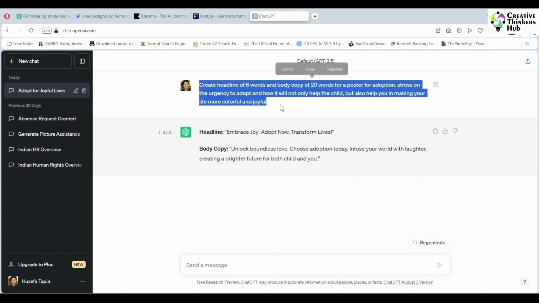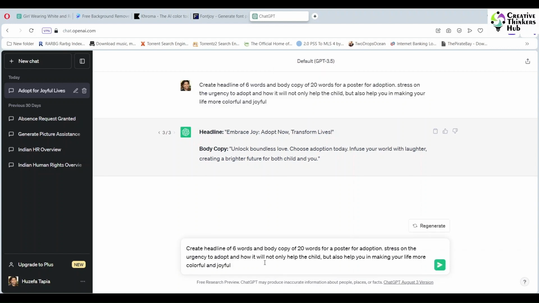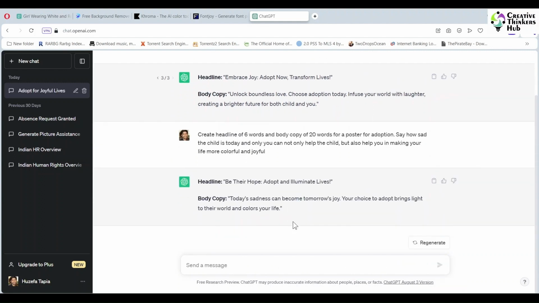We copy this again and we change certain things. Okay, say how sad the child is today and only you can not only help the child but also making your life more colorful and joyful. So this is what it gives.